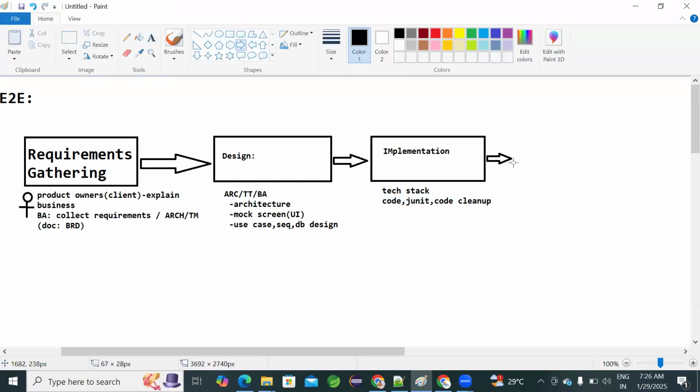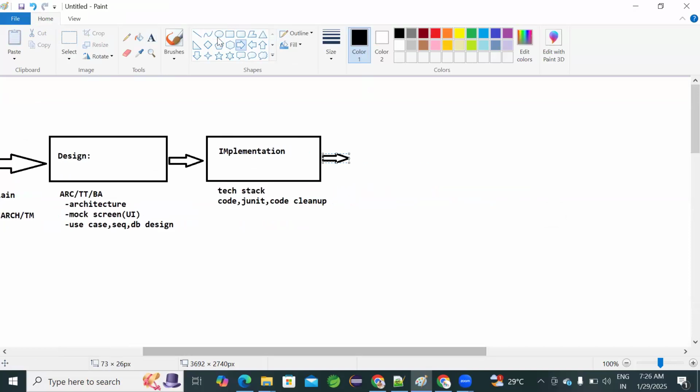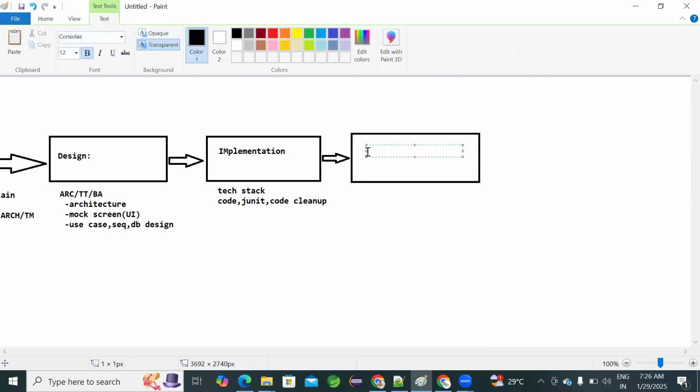Again, in each phase, from this implementation phase, if we go into Agile, module by module, we will implement. We do that exercise in a different way. We don't implement all the modules at a time. We implement feature by feature. Then after implementation, we take it for testing.